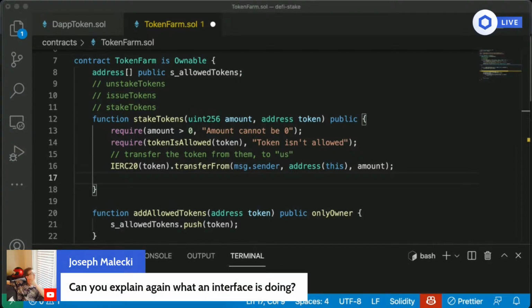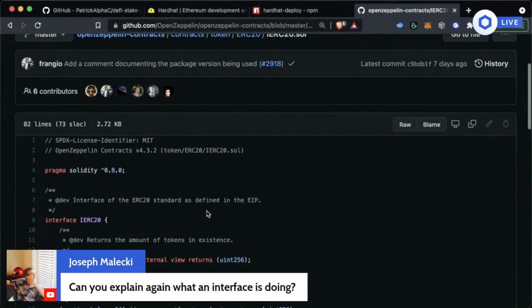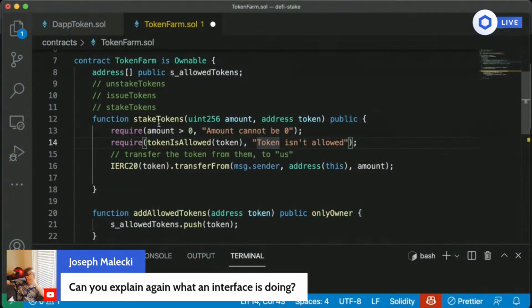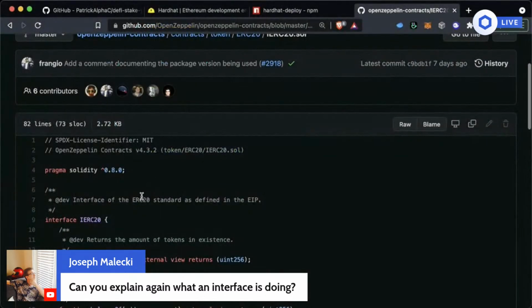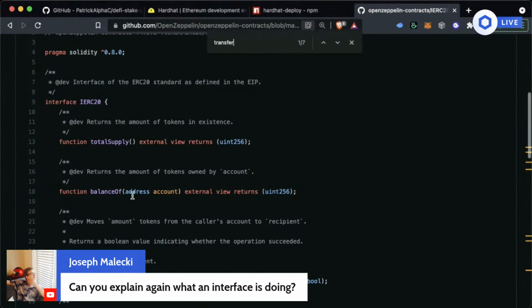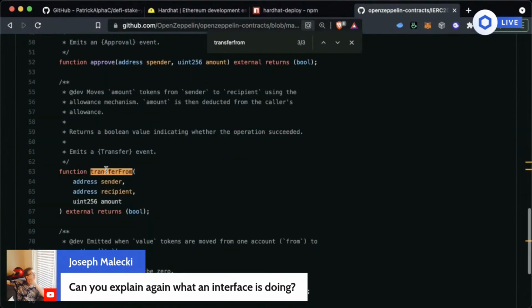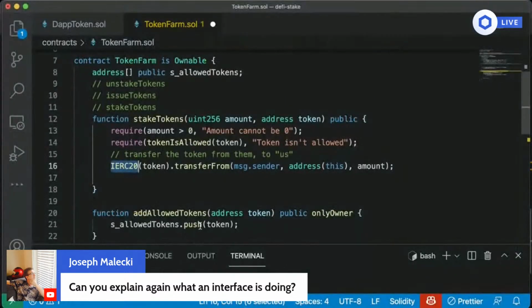Can you explain what an interface is doing? Yes, I will. Like I said, when somebody calls this stakeTokens function, we want them to send their tokens to our contract, to our address. Now, we need a way to know what the functions are of the contract address. This interface has all the functions that we can call. If we look in here, transferFrom should be in here. There's this transferFrom function, right? We need a list of all these functions that we can call in our interface.